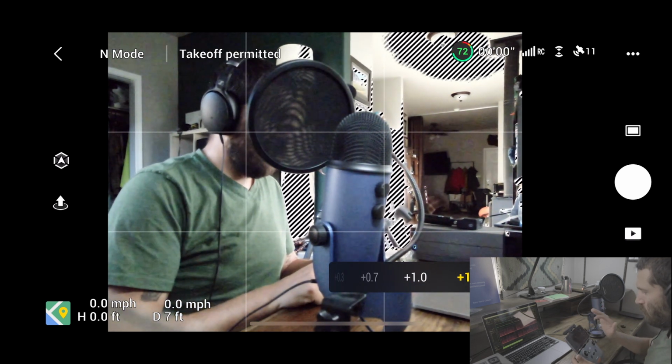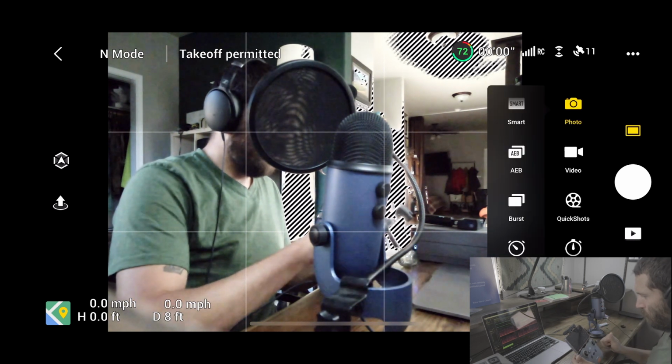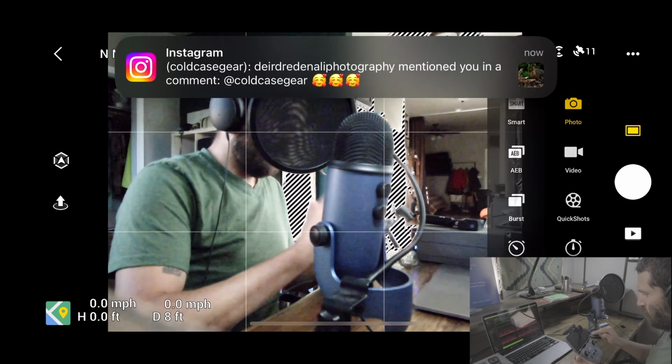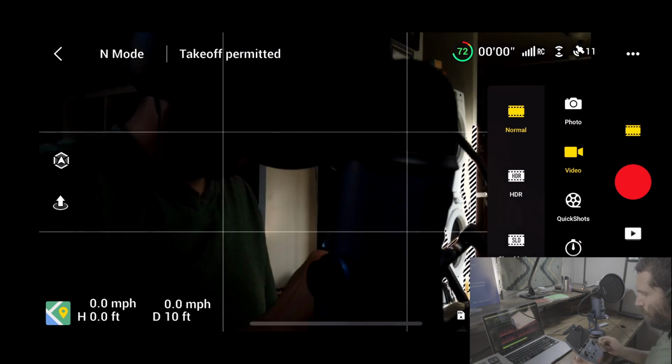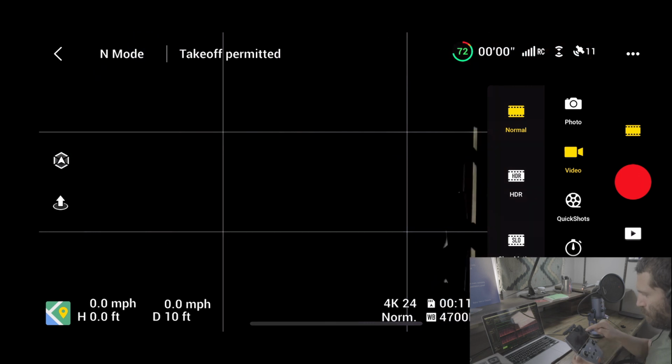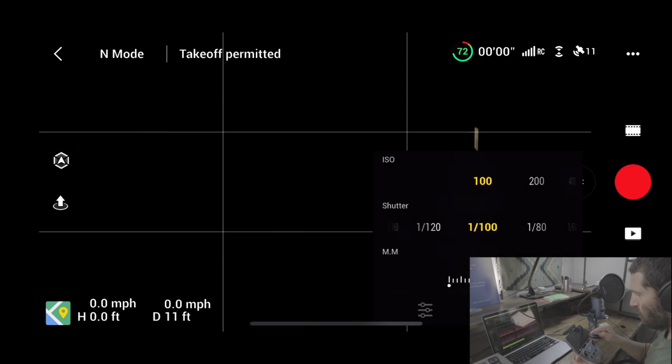Back into video mode. So again, you can choose to do Pro, which lets you take full control, or Auto. There's certain things that you can't change in Auto, like the aperture and things like that.